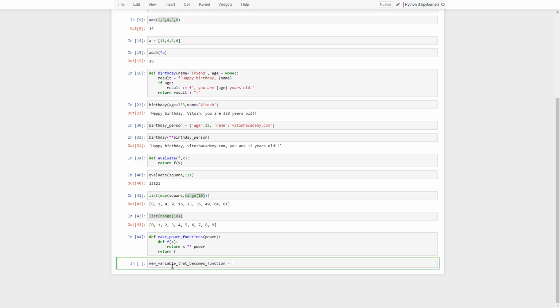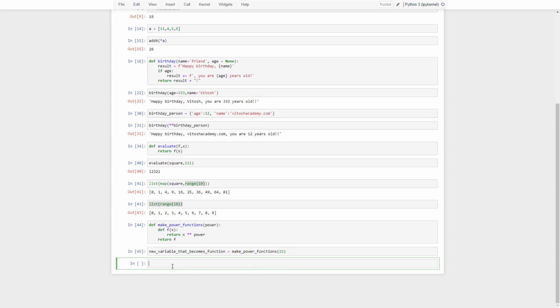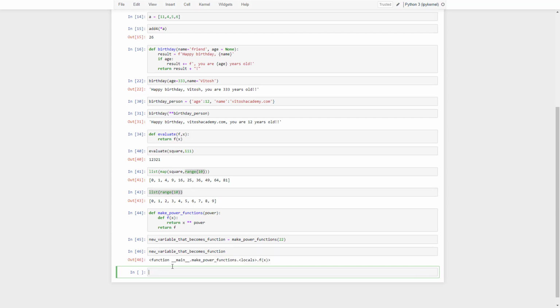So our variable would be new variable, not the best name, new variable that becomes a function. That makes sense. And we're going to say, okay, make power function of the variable 2. So if I go simply like that, ta-da, somehow it works. And if I say, okay, 5, it's unhappy because it already knows that 2.